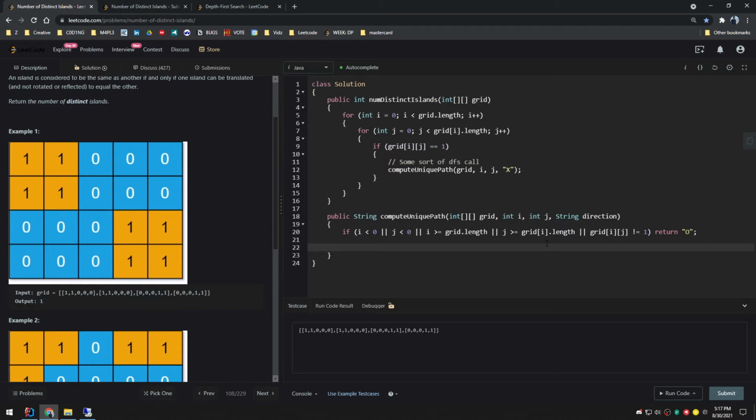Now, what we can do is create some path. So we'll say string path equals an empty string. Now, what we could do here is set the value that we're at right now to 0 so that we don't account for it again. And then we can start adding our unique paths. So our path is going to be whatever the recursive call of our function is going to be.